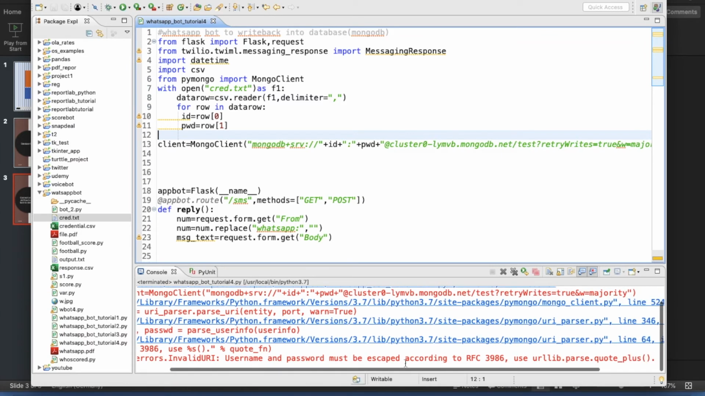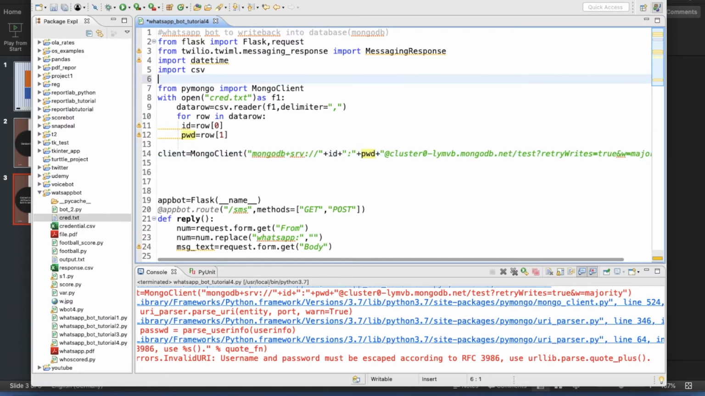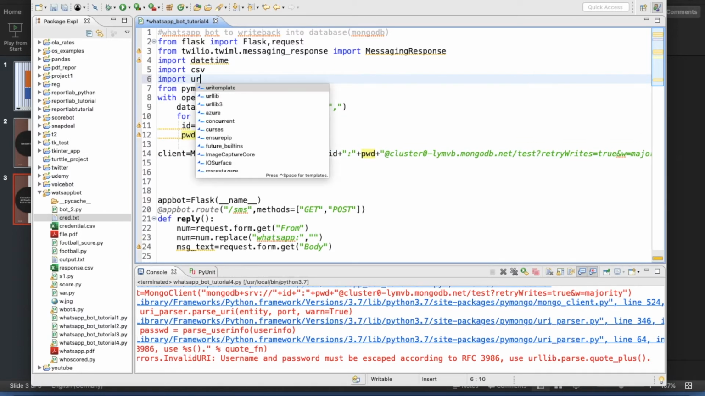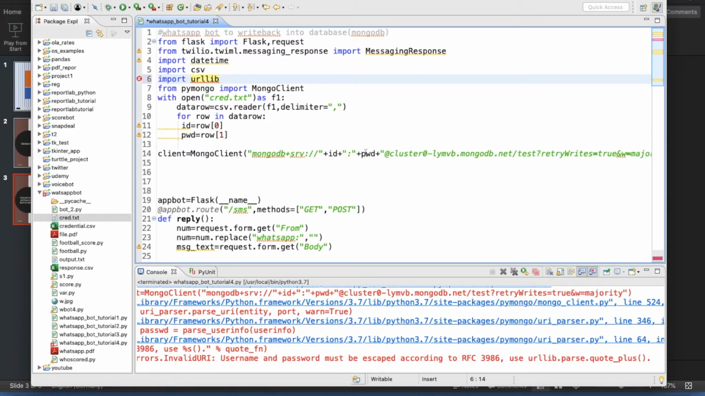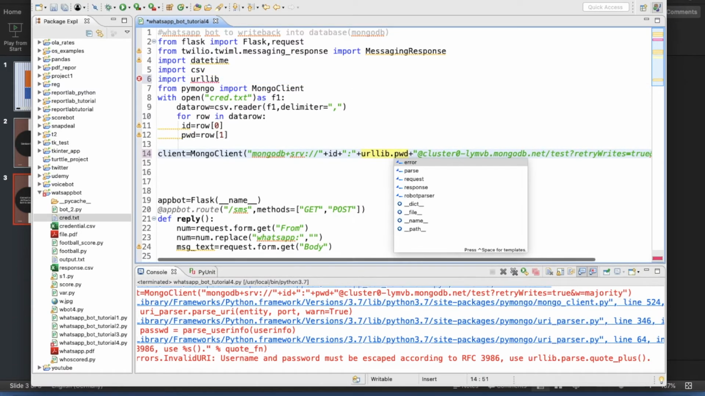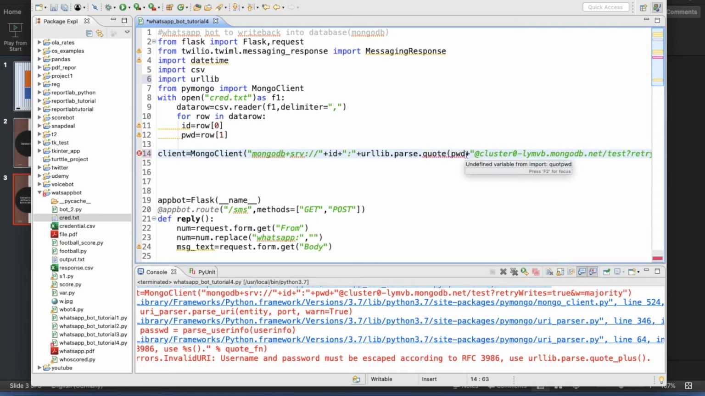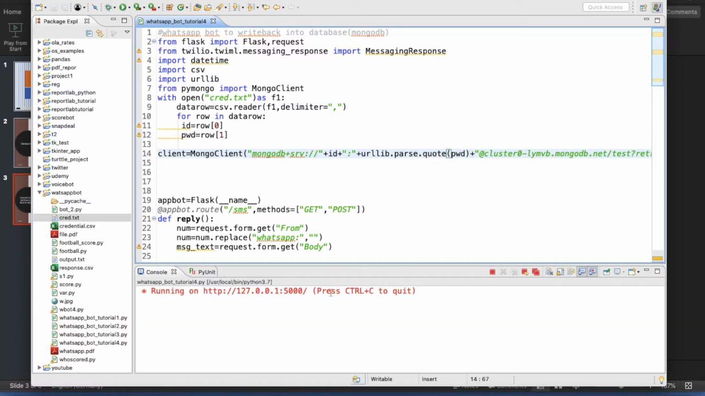The username and password are expected. Okay, we need to parse our password here, so that is why we need to import urllib. So what you have to do is urllib.parse.quote. That's it. Now this should work. Yes, everything is fine. Okay, so that's it. So our database connection has been established here.